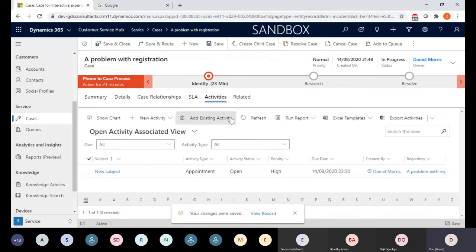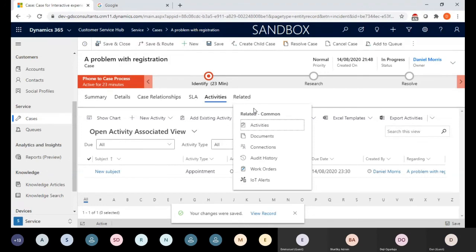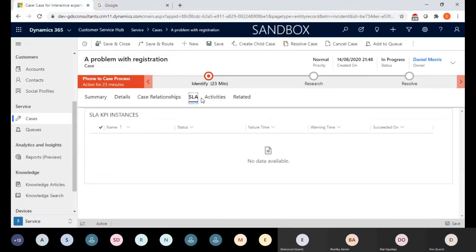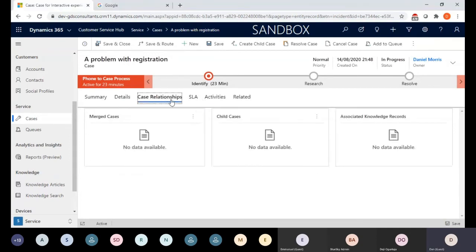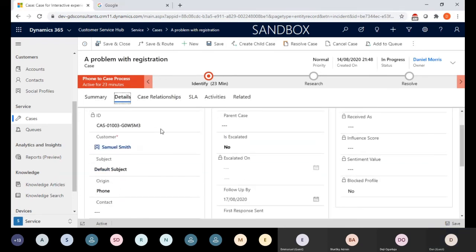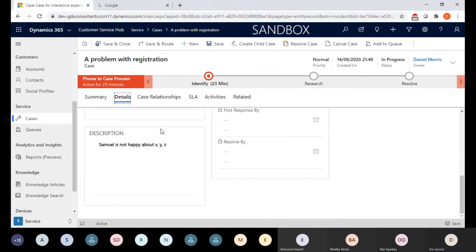So what you then notice in the case relationships is that the child case has not come through. Why? All right, Summer Smith.